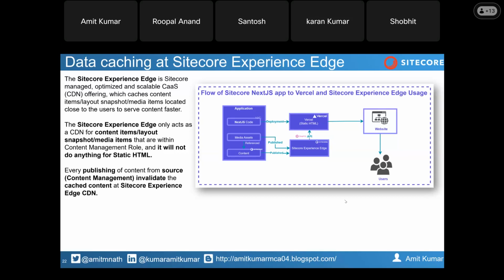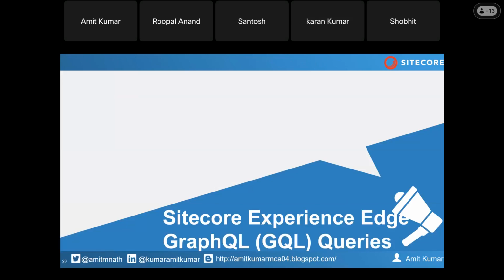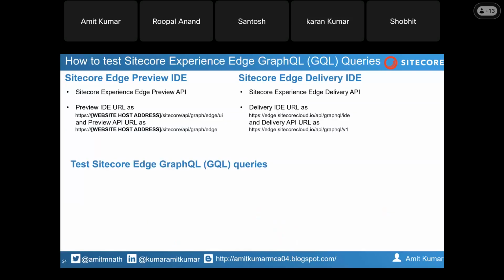So now moving to that. Now I will be explaining how to use the GraphQL Edge queries. If you are in the CM role, you will have an Edge GraphQL preview IDE, integrated development environment, where you can preview the queries before publishing. And you also have a delivery IDE, where you can pass your API key and validate your queries there also.